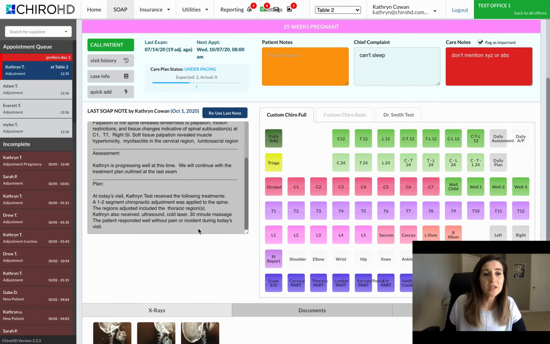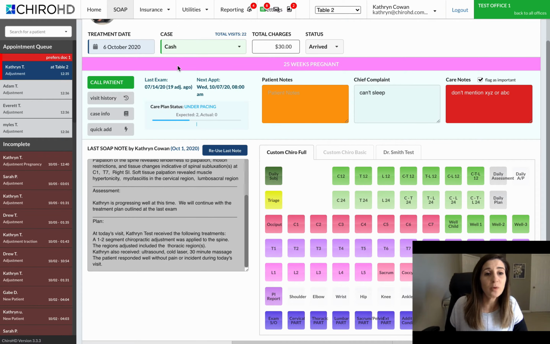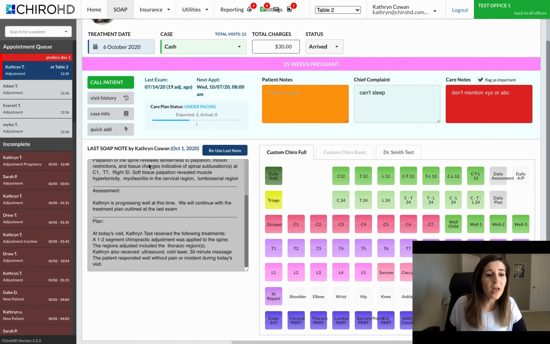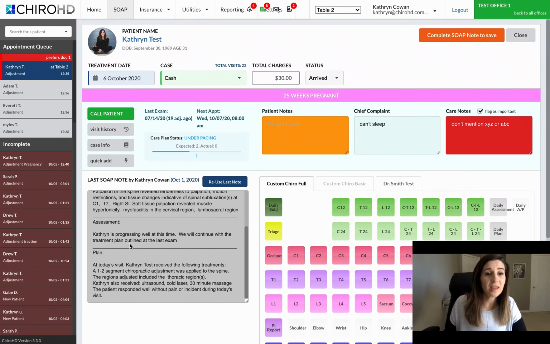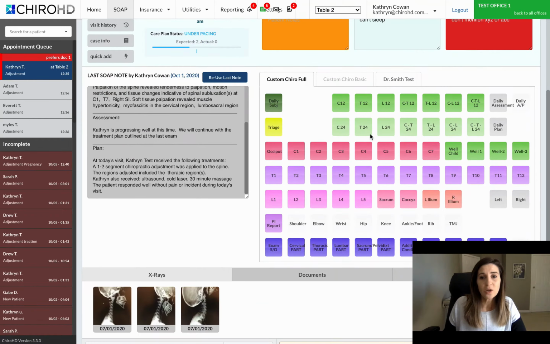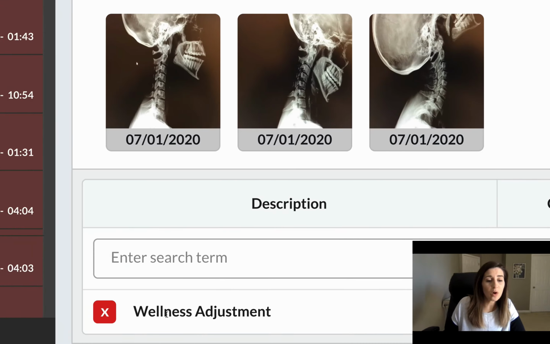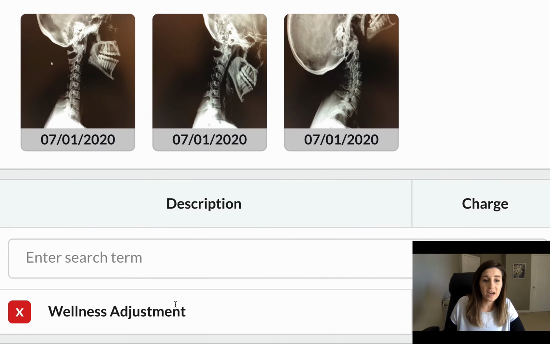The other things that you're going to be able to see on this SOAP note page are the last exam, next appointment. You'll be able to view their care plan status here. You can view the last SOAP note that was posted on this case. You can see your SOAP note macros. You can see the patient's x-rays, documents, and forms. Diagnosis codes will appear down here if there are any set up. And then at the very bottom, you'll see your default services that are set up for this case type.